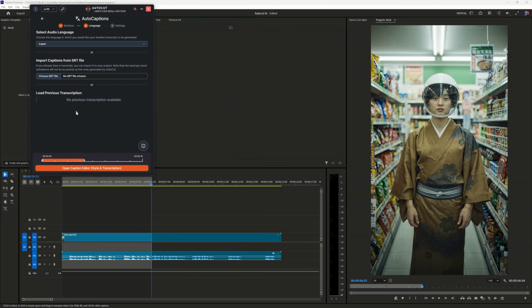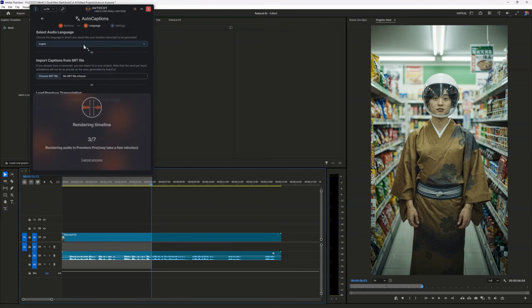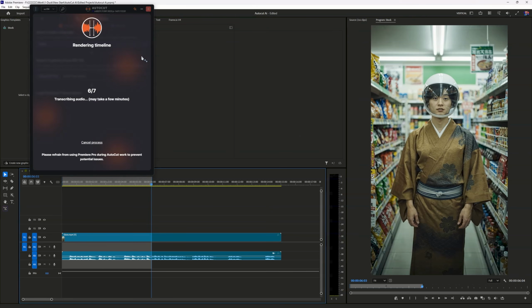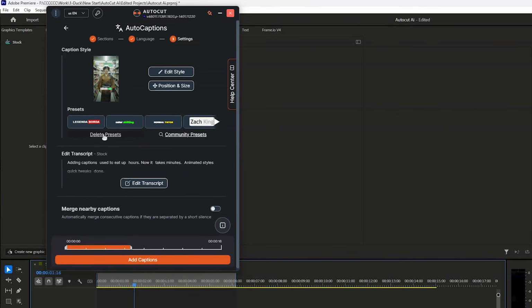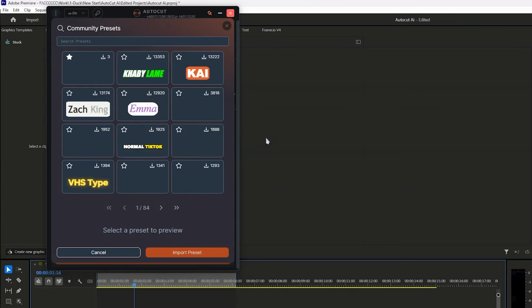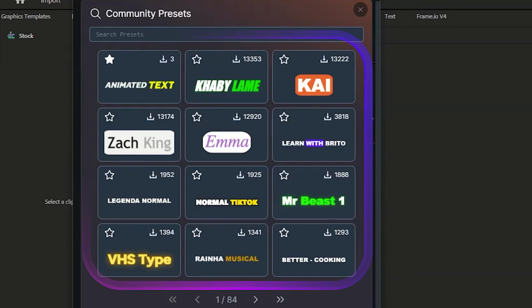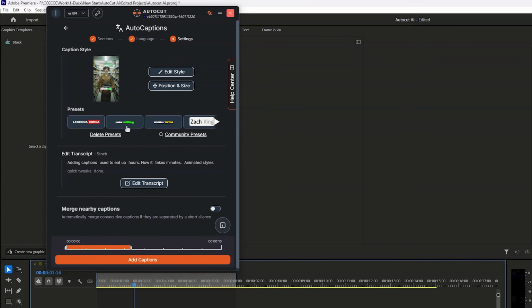Validate sections. You can choose SRT file or you can just open caption editor, style and transcription. Now it will transcribe your audio, it will add your captions, all the stuff, and you will have to just choose the style. You can choose a preset. If you don't like any of this, go to community presets and here you can see a bunch of options. In single page you have 12 presets, so there's a lot of presets you can choose from. I'll cancel and just choose from here. Perfect. You can edit the style from here.